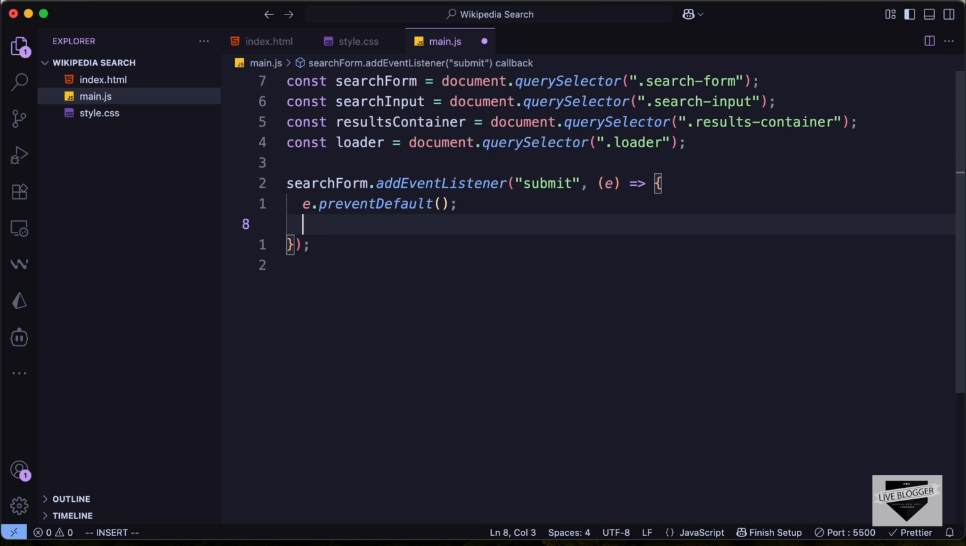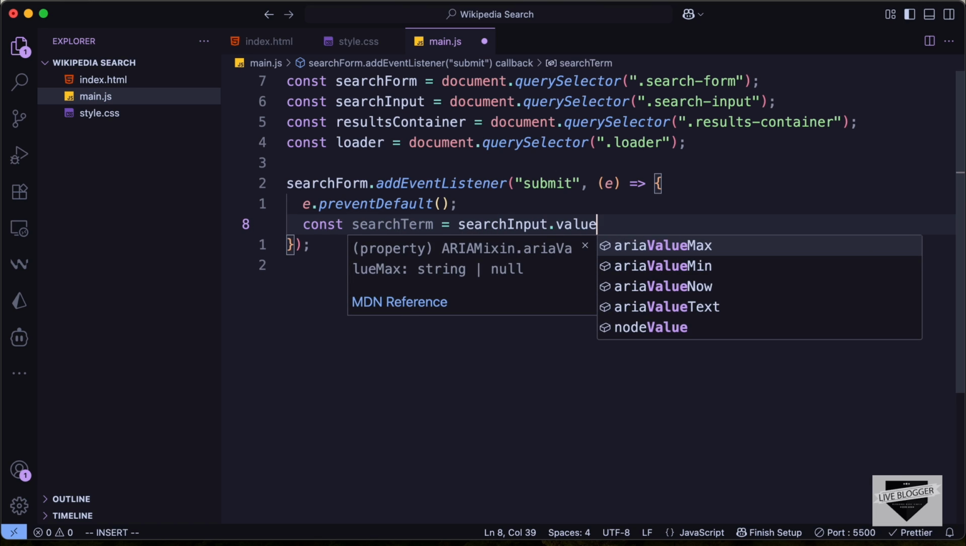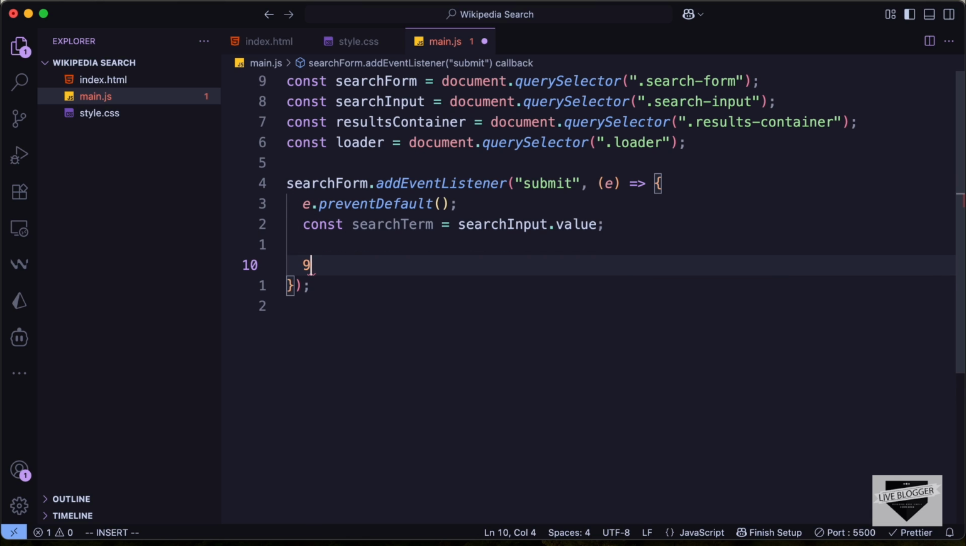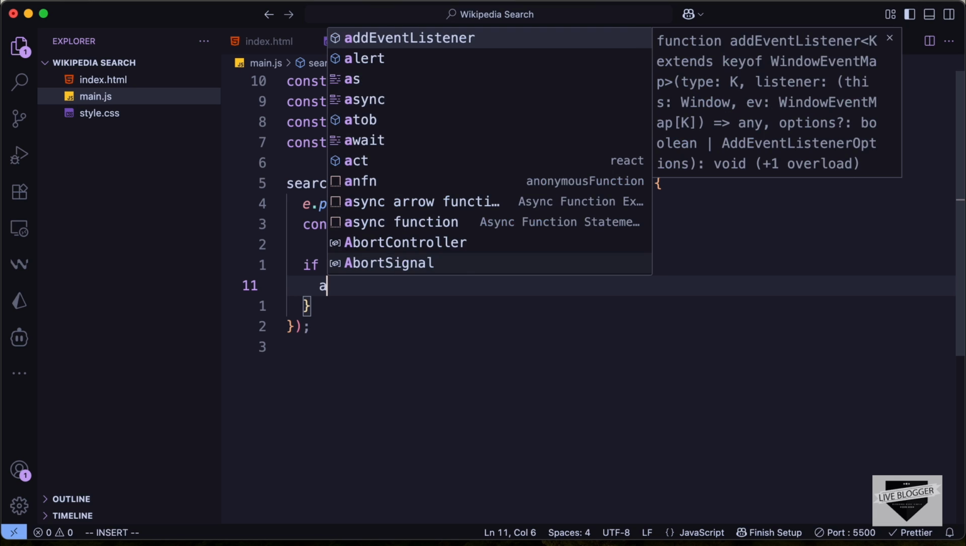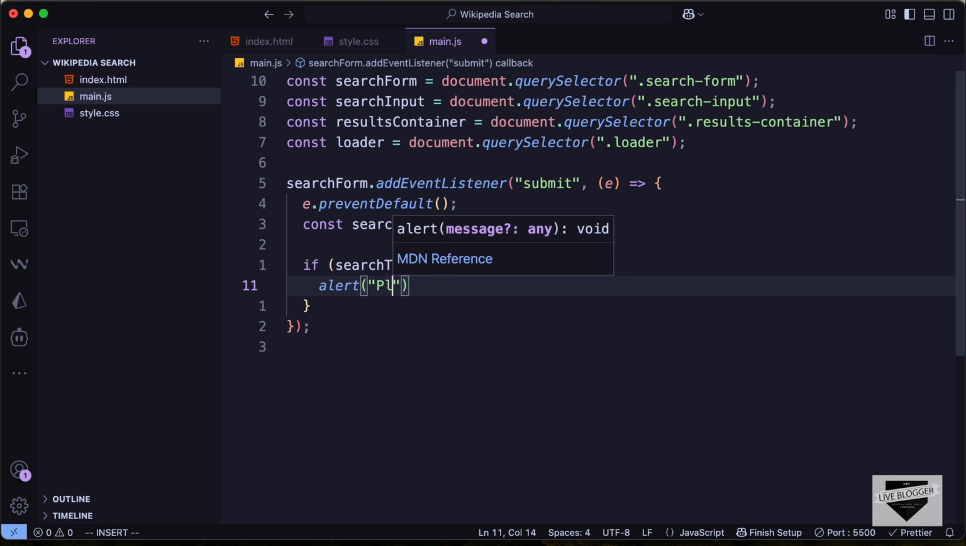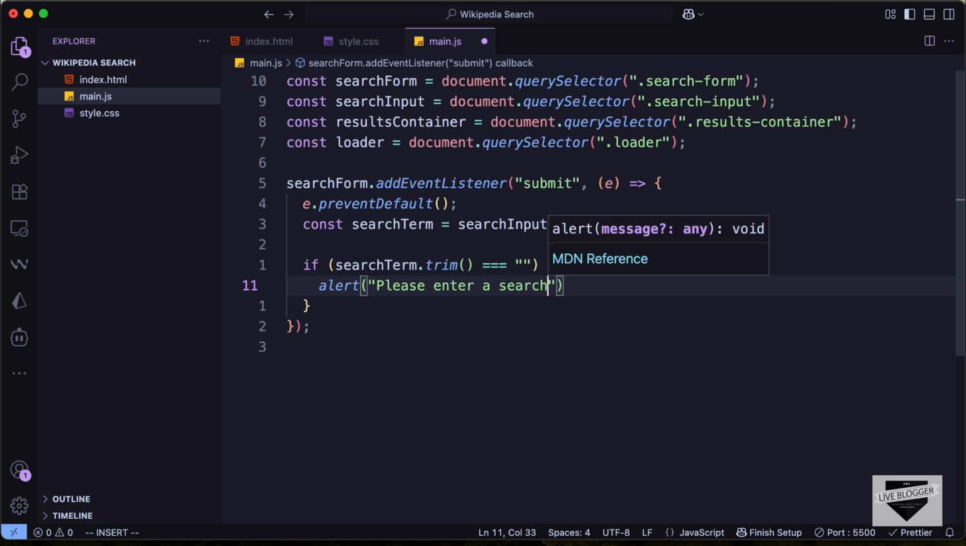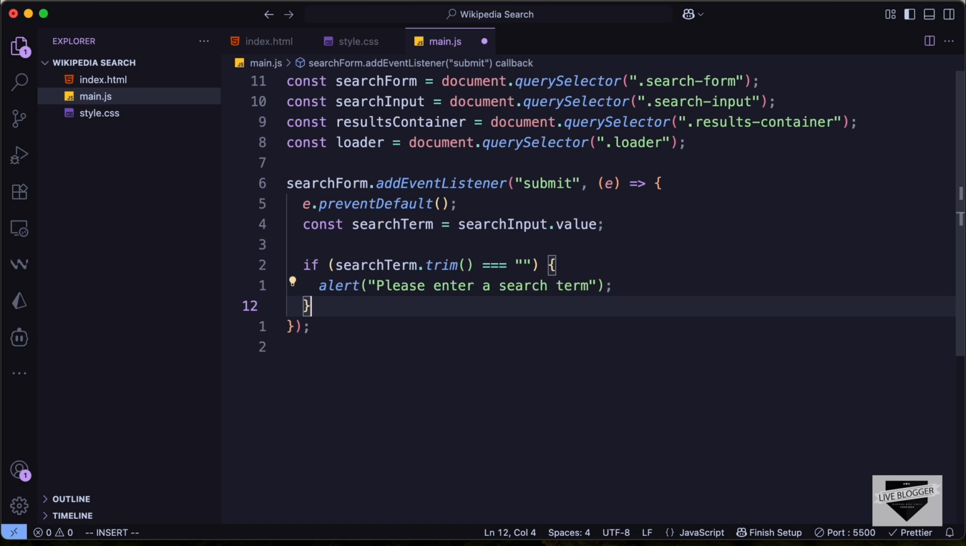And the next thing we need to do is get the search term. So let's type const searchTerm equals, and we'll get that from this search input field, so searchInput.value. First of all, let's add an if condition and check whether we have any value inside the search term. So let's type if searchTerm equals blank, and we'll also add a trim over here so that it will remove the unnecessary spaces. If you don't have anything inside the search term, then we'll add an alert. I'll type please enter a search term, and we'll just return.